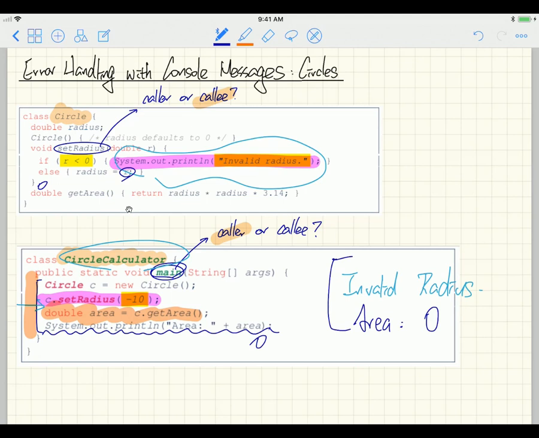What should have happened was, as soon as this error happened over here, this line over here should have been interrupted.